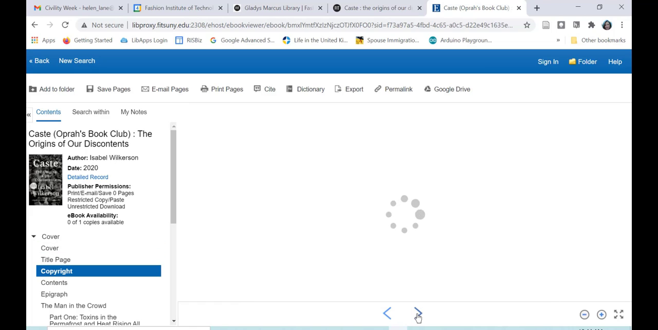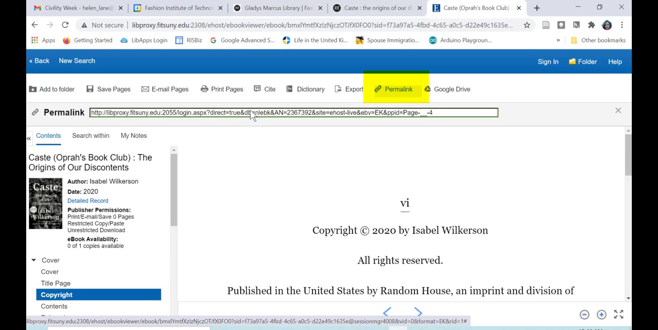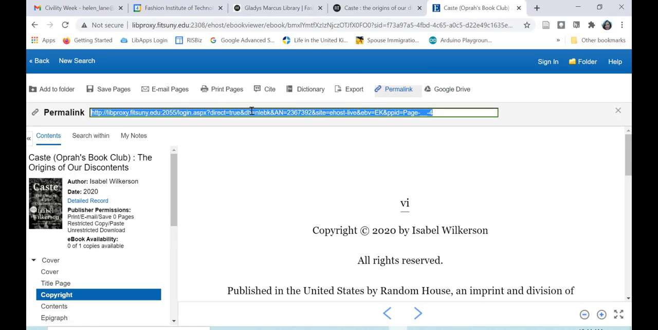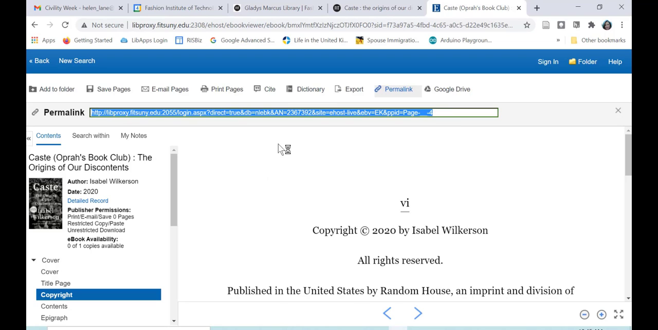Okay, now one more thing before we leave this particular type of ebook. There is a permalink here as well. This can be copied. We want to highlight it first in this case, and then either hit Control-C or right-click and choose Copy. And this also can be copied into a Blackboard course shell.